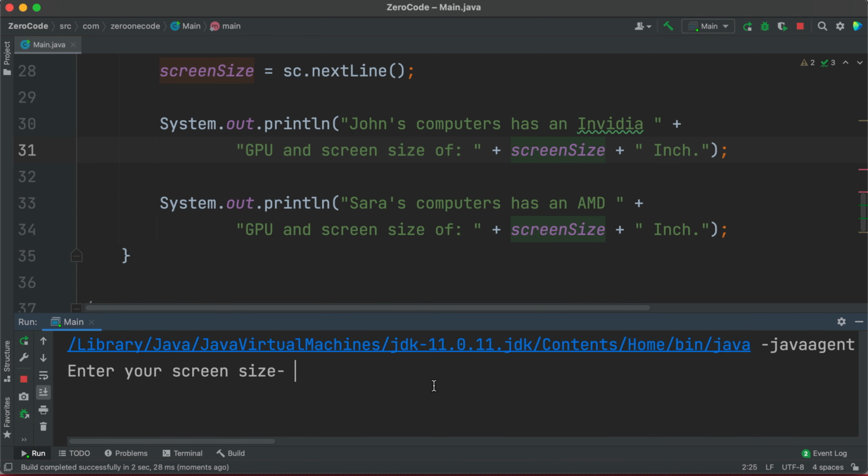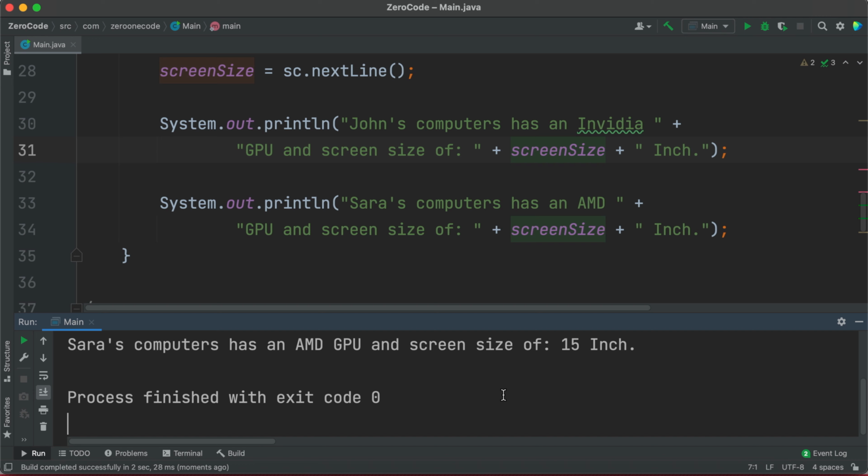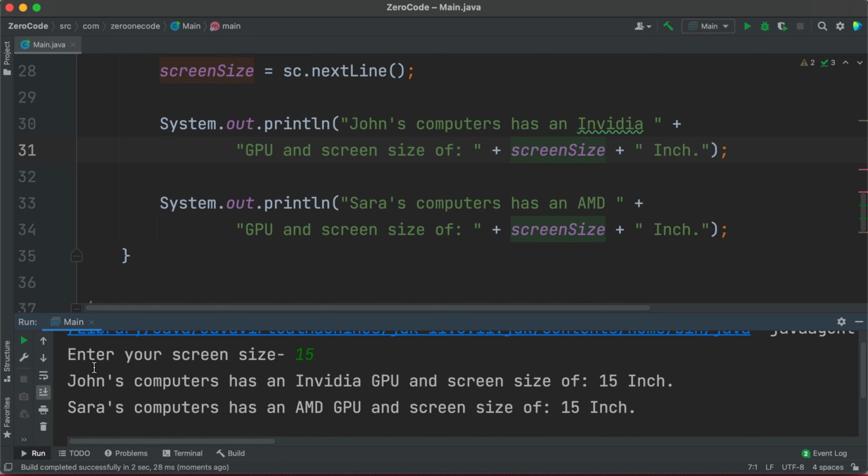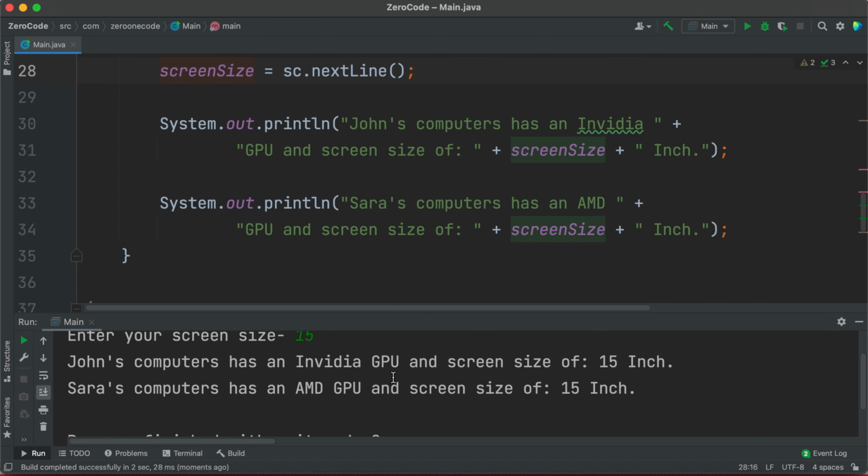Here, enter your screen size. Let's say my screen size is 15-inch, and enter. As you can see now, John's computer has an NVIDIA GPU and a screen size of 15-inch. I successfully collected the data from the user and saved it inside the variable. And when I want to use it, I just reference it.